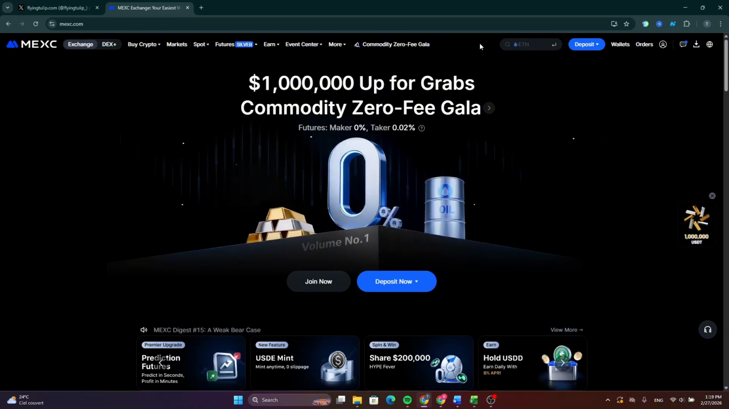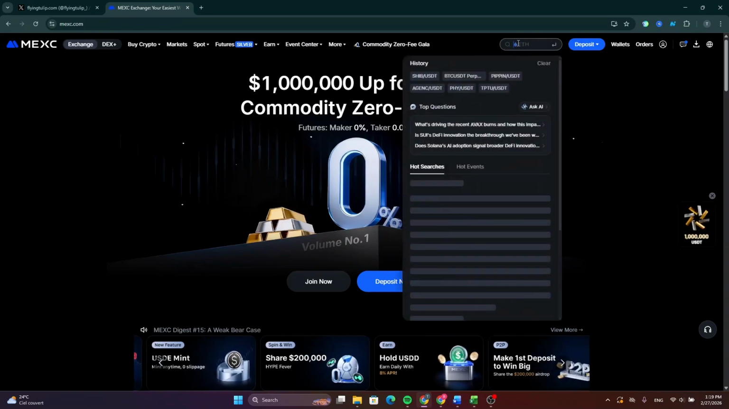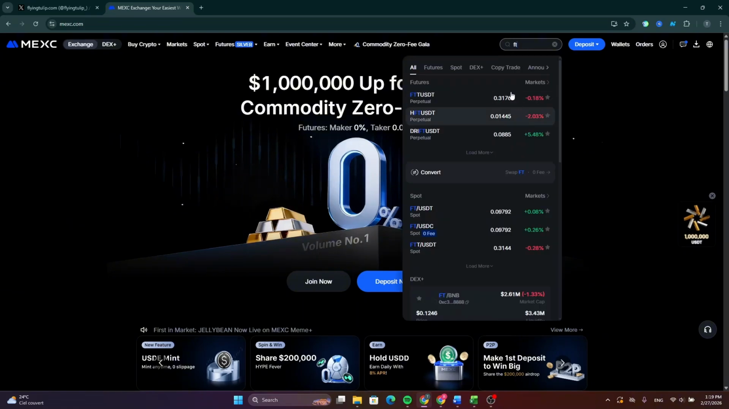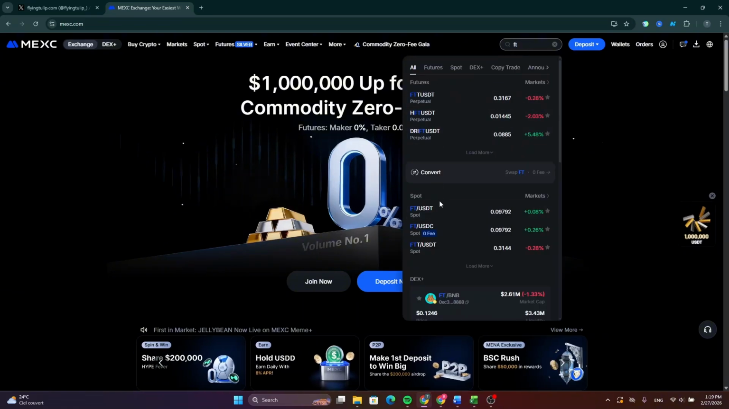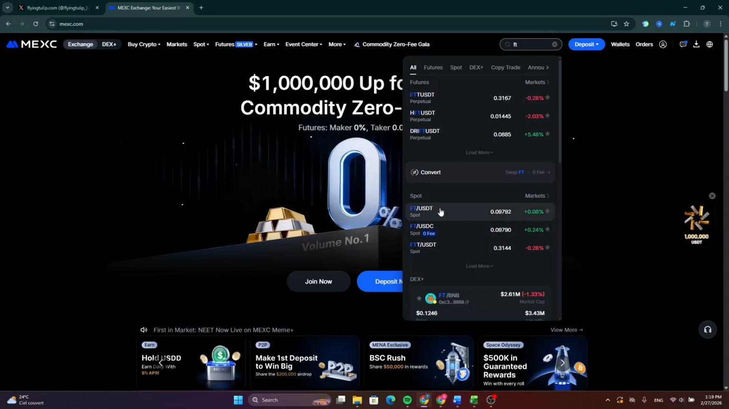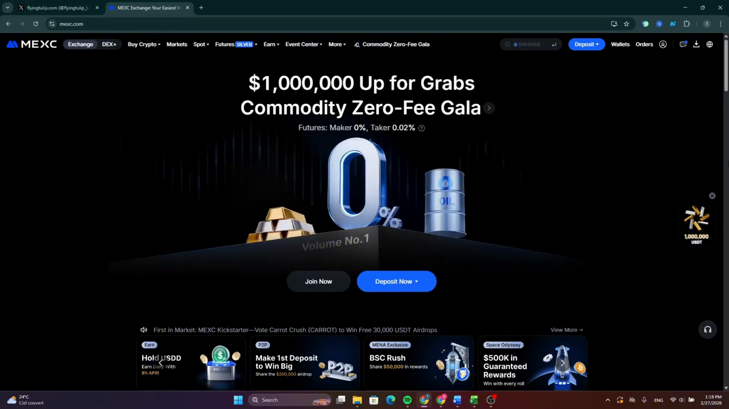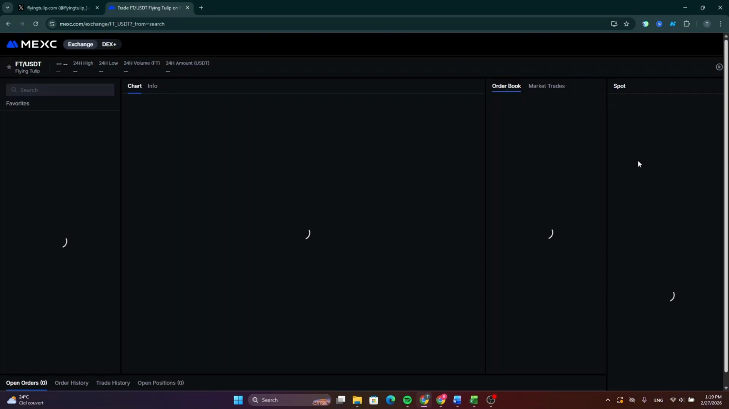So after you create an account on Mexc, just log into your account and type it in the search, as you can see, just FT like that. After that, you can select if you want to trade in spot or futures. I prefer to use the spot for that. And now make sure to select the pair that has USDT. Just click on it and wait a few seconds for this page to load, as you can see here.